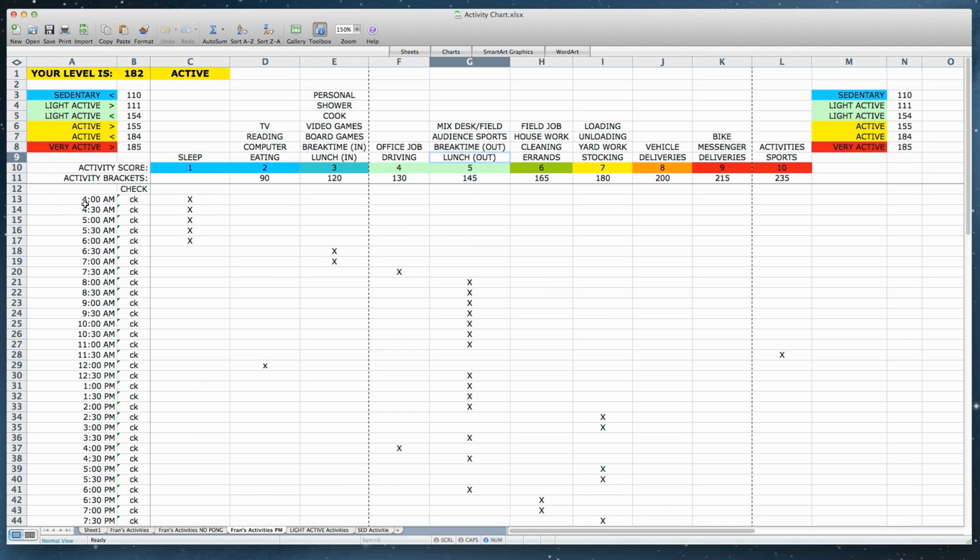Every half hour is represented by a row. Every row must have one X in it, indicating what you are doing for that half hour of the 24 hours in a day. This column is a check column. Basically, if you have an X here, CK means it's been checked correctly, and a minus sign means you got something wrong.